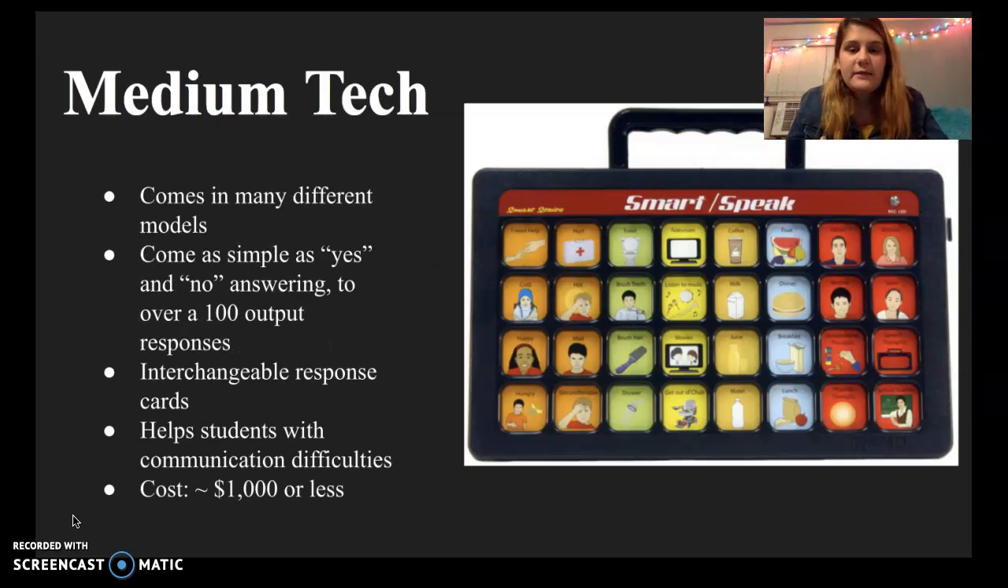So then the medium tech that I want to talk about was the actual talker itself. I know a lot of us have seen this, but there's many different models of it, which is really kind of neat. They can be as simple as just a yes or no sort of reply, or they can have layers upon layers of different outputs that can be programmed in. I know we've seen more of the latter, so I was really interested in seeing that there were ones that were a lot more simple and just yes, no.